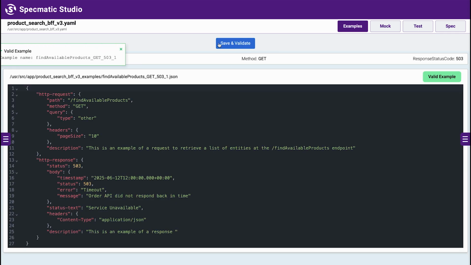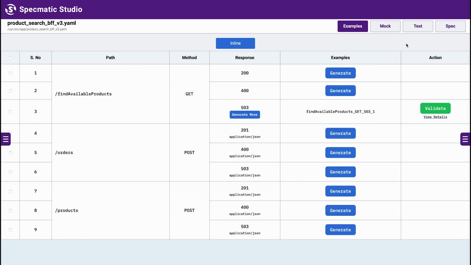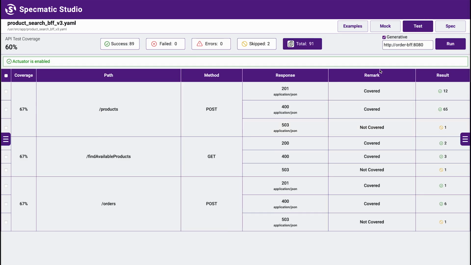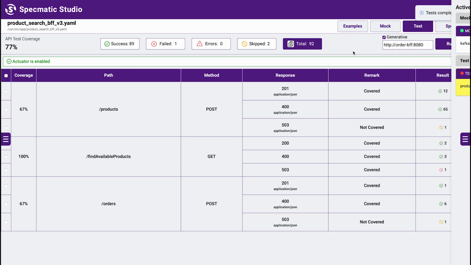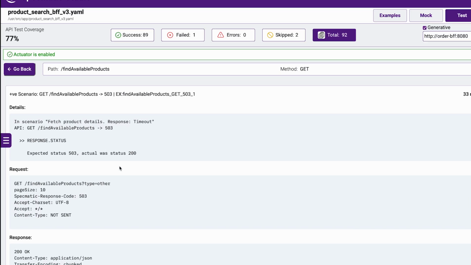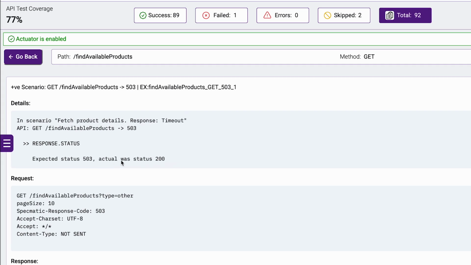Let me change that, and sure enough, it is working. So what we have done is we've added an example for a 503 situation. And now let me go back to the test and run all the tests. So with this example added, you should see that this is running and now this test is failing. It's basically complaining that I expected a 503 response, but I got an actual 200 because the downstream service is obviously immediately responding at this point.